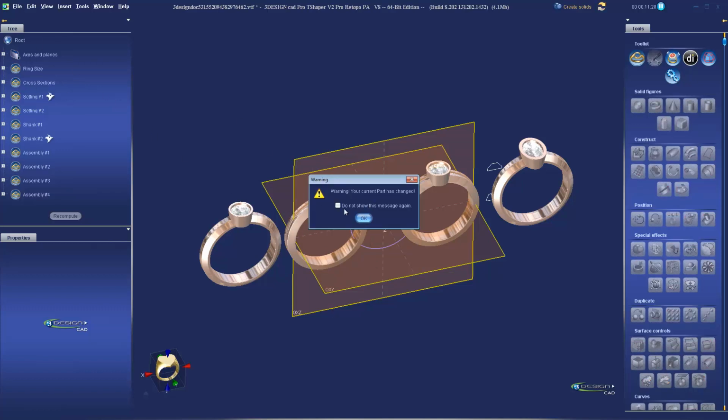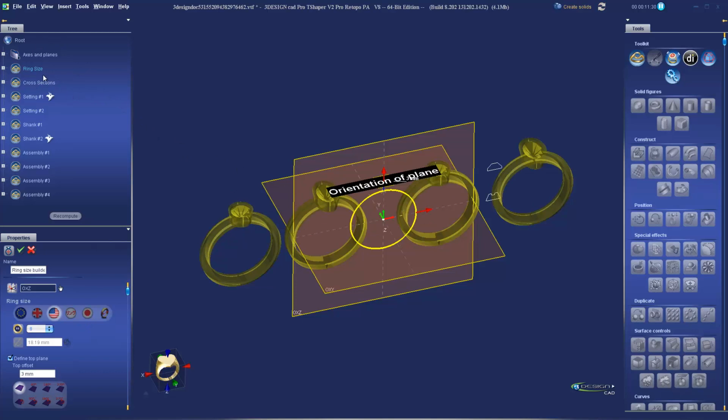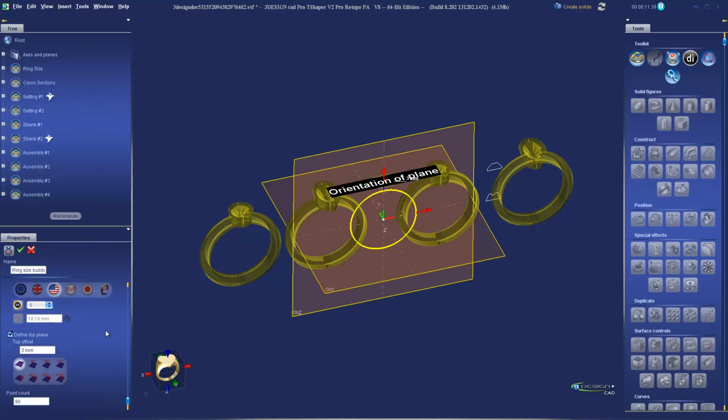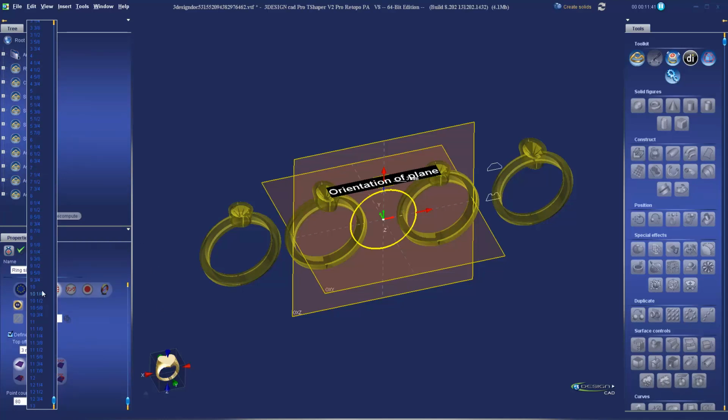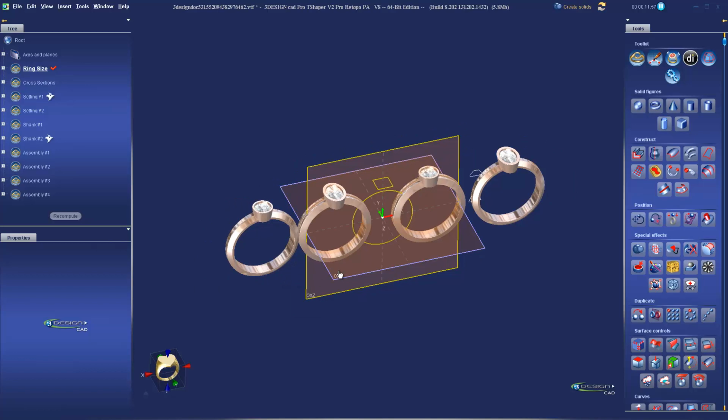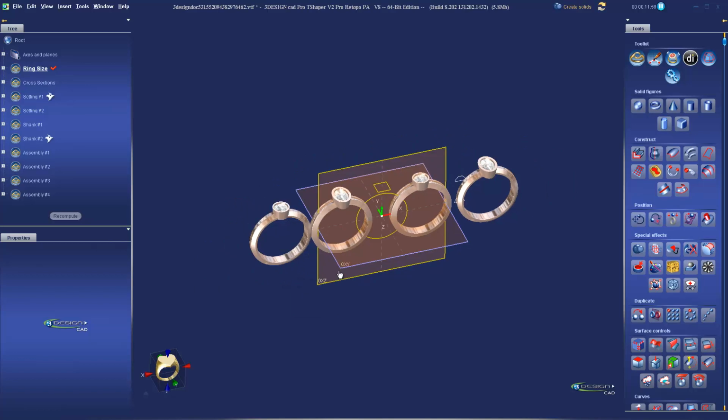Notice that it tells me my part has changed. In my tree, you'll see I'm now working in the ring size part. And you see that's checked here. And we'll change our ring size and validate. All four rings need to be recomputed. Just like that, we can make those changes.